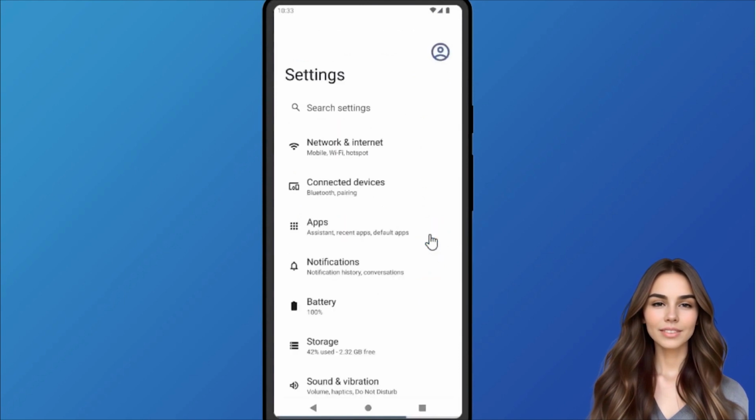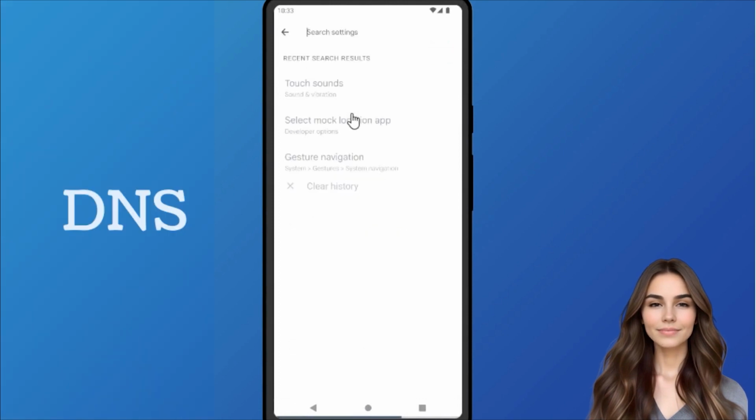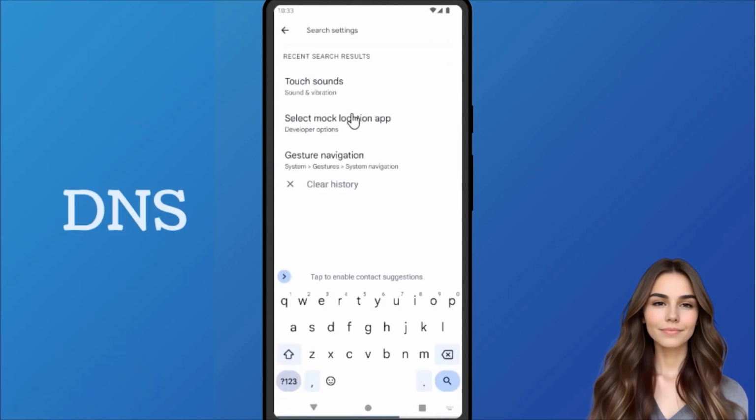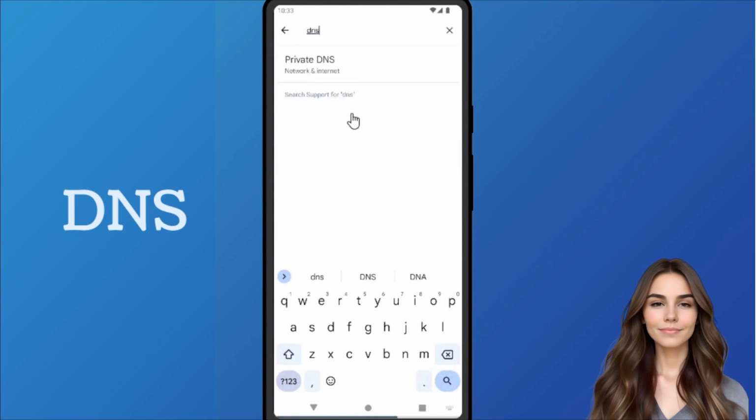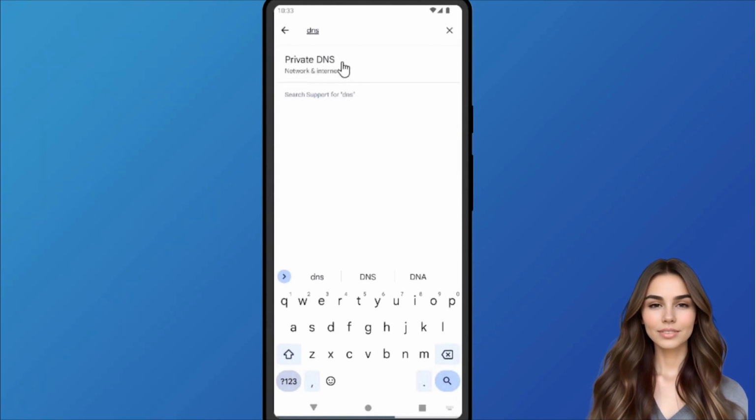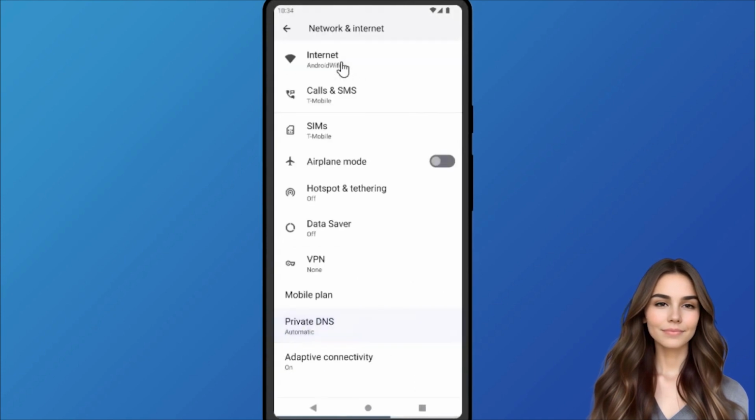Once you are in the settings menu, click on the search bar or search icon and type DNS. This should bring up private DNS. Click on it. Click on private DNS again.